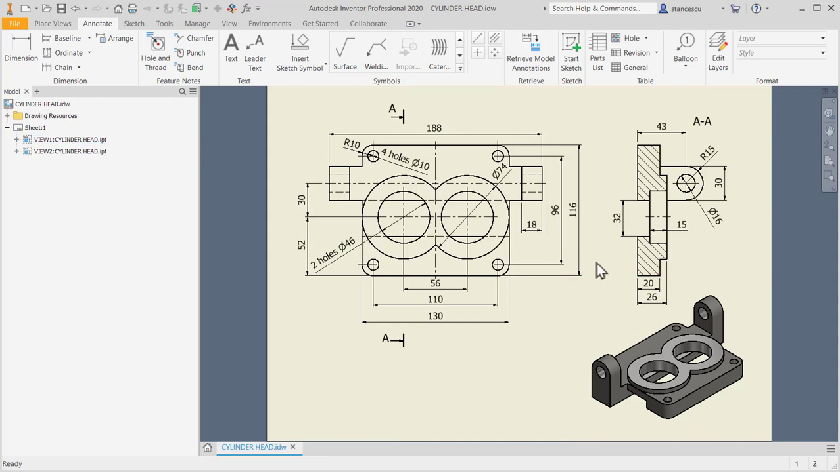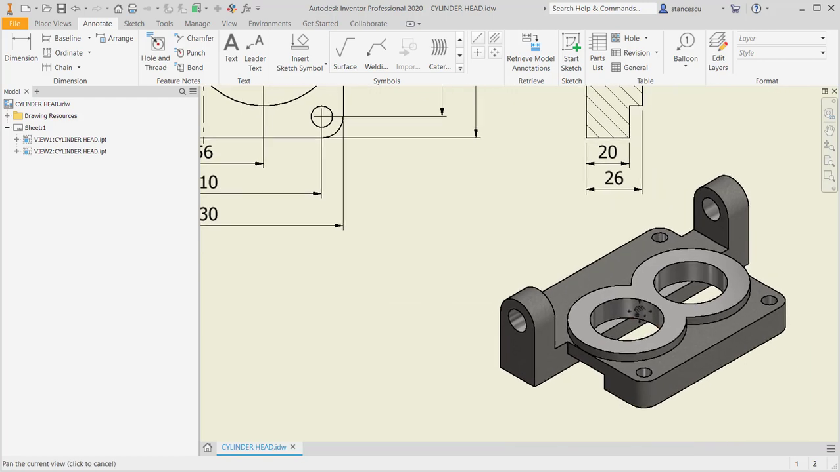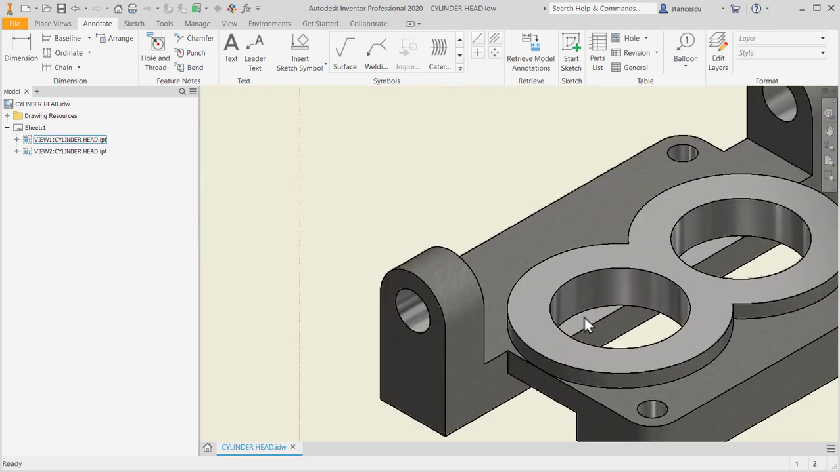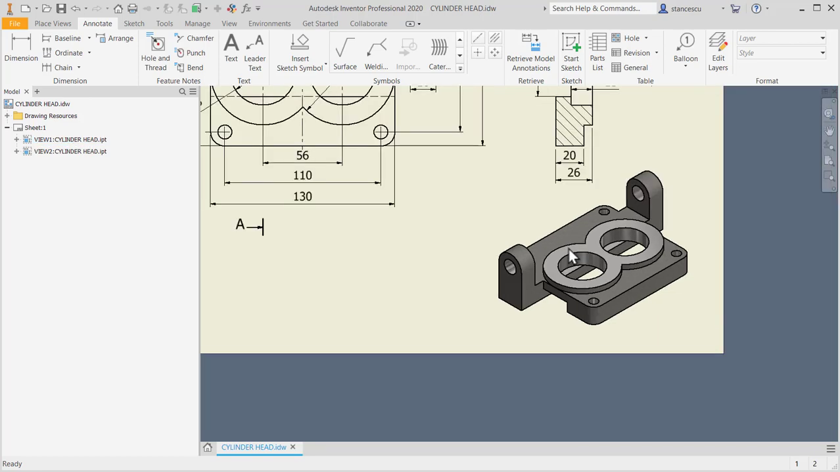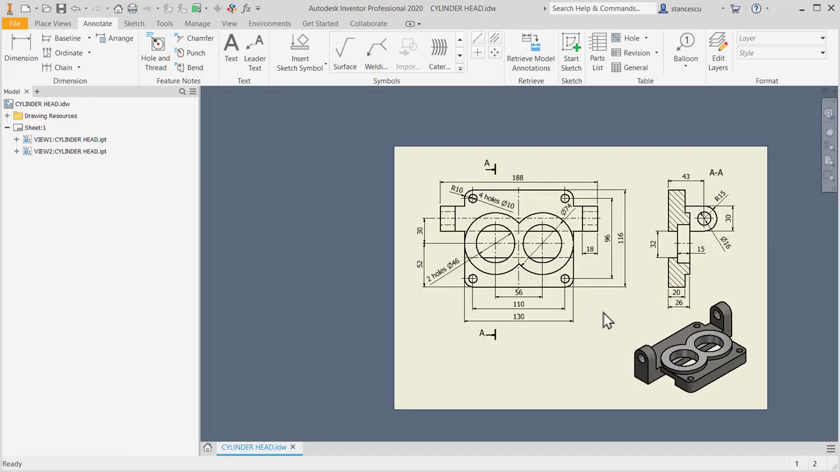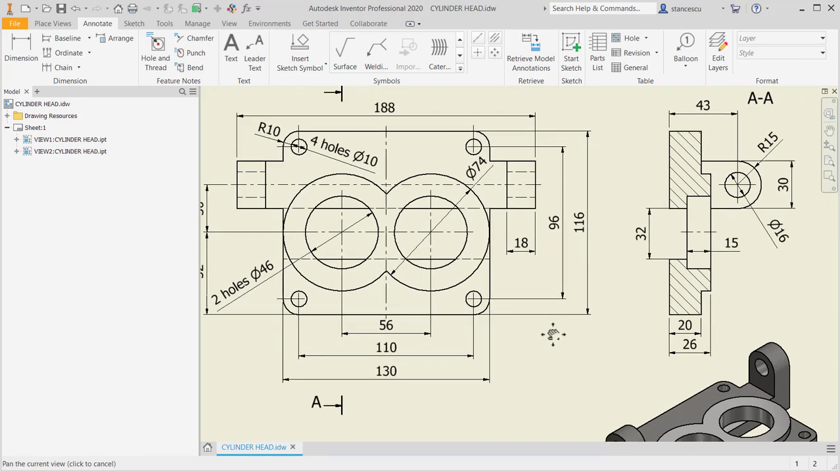Taking a look at the drawing, we see that there is a small subtlety here, because this face is not at the same level as this face. We have to be careful. In other words, everything is simple, but we must take care of these dimensions. Good. Let's start.